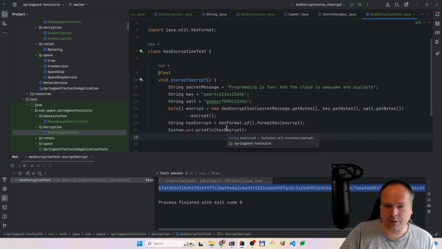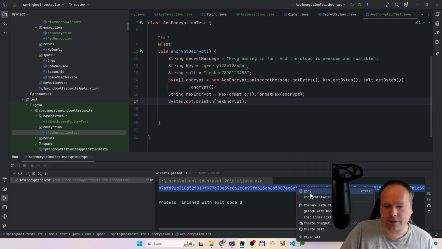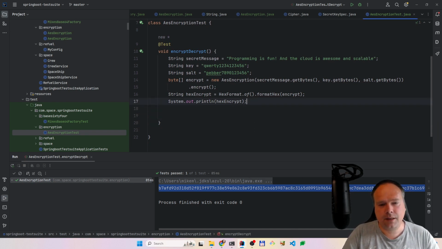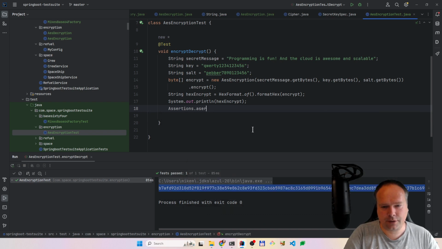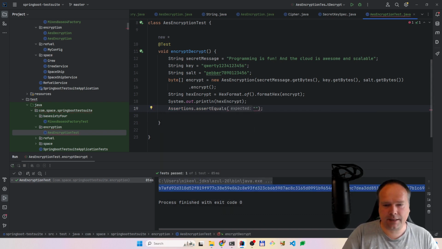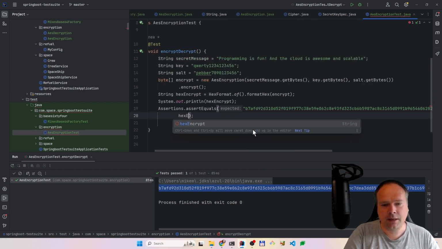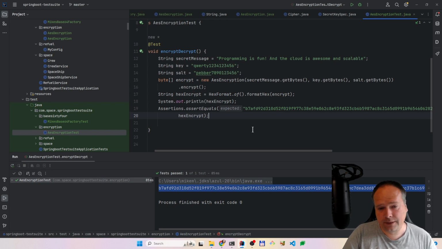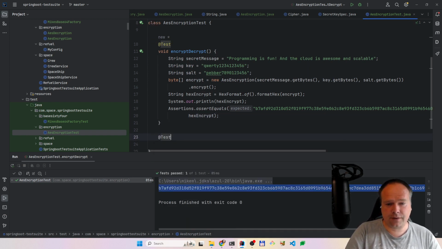The reason why we want to do this is because then we can take another test, let's say we have another test. This is our encrypt test. First of all, we can create an assertion, assert equals, and then we expect this message right here to be equal to the hex encrypt message. So now we actually assert something in our test, and our test should always assert something, or else it's not a test, right?